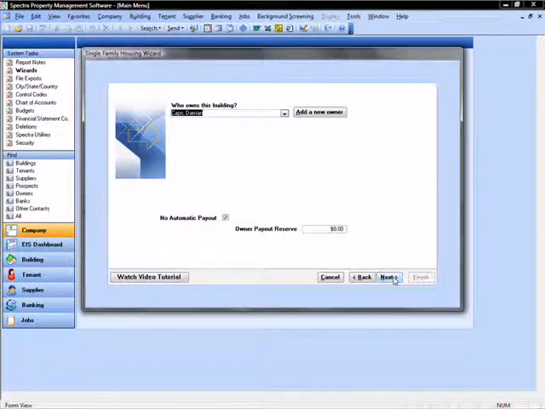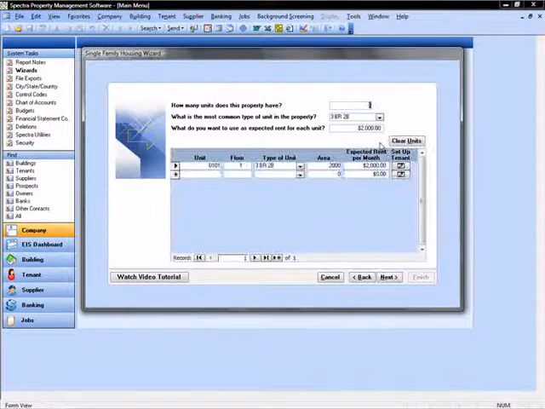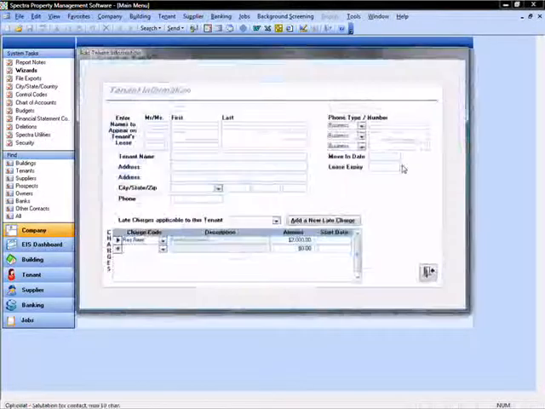Now enter the space information of this property. Enter the number of units in the property, the most common type of unit in the property, and the most common expected rent. Property types are completely user-defined. Once the expected rent has been entered, hit Tab or Enter and you will see the unit information appear at the bottom of this screen. This information can be modified as required. To set up the tenant, click on the drill down button beside the applicable unit.